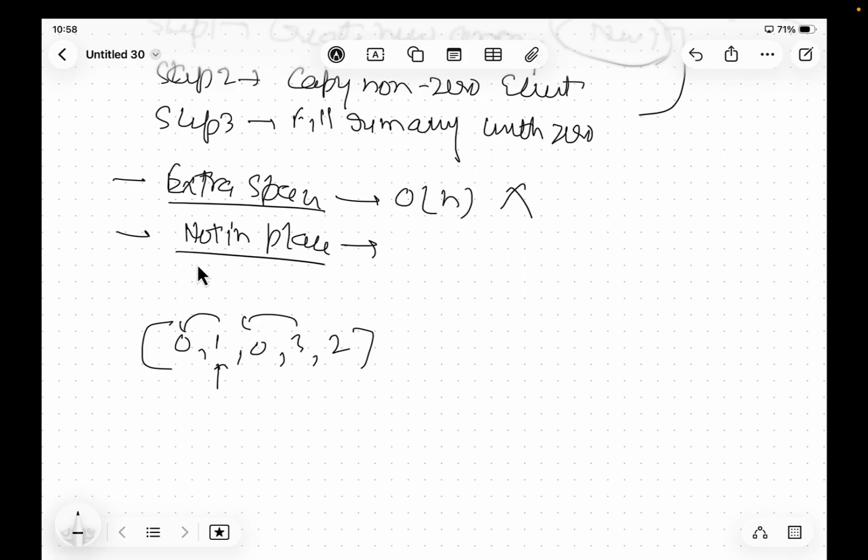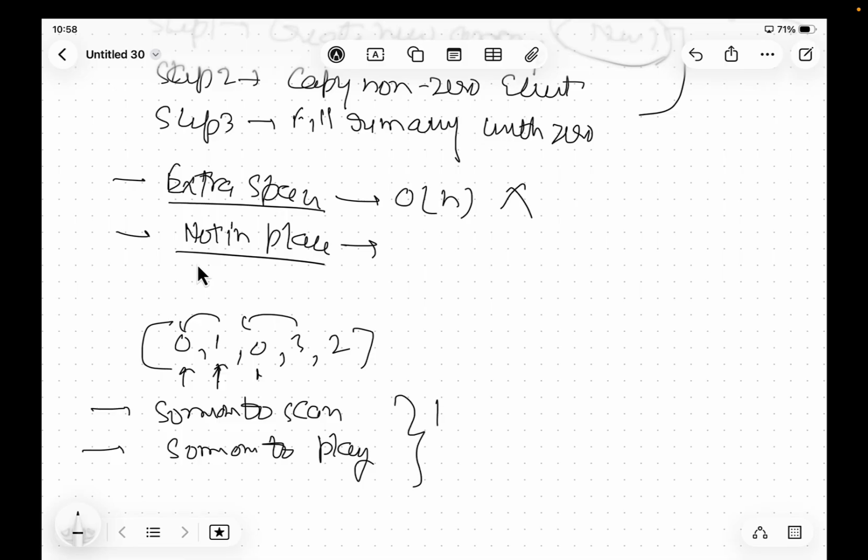So we need two things. There are two operations actually. First, someone to scan, someone who identifies the next element. And I need another person who can place this element. So now we have identified from the problem that there are two operations going on, and we need two separate things to do them. That means we have already discovered a two-pointer approach.